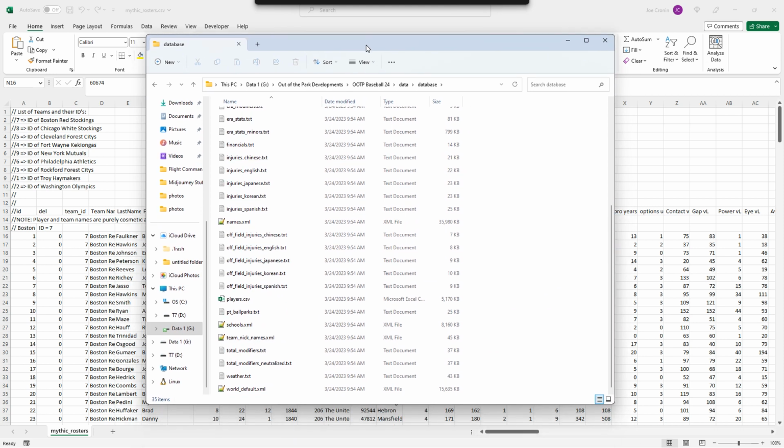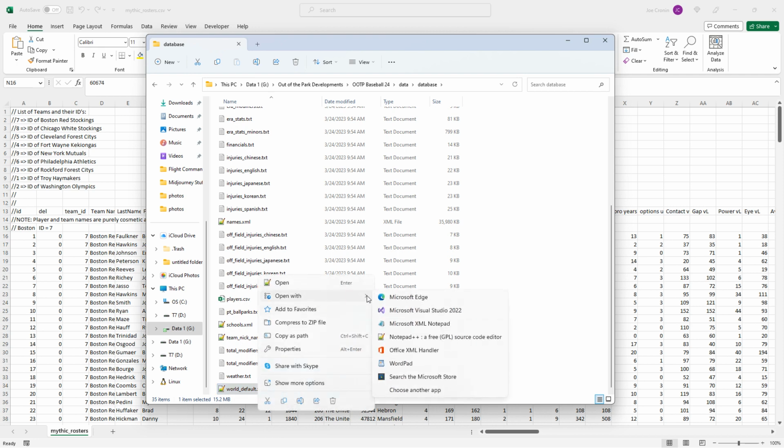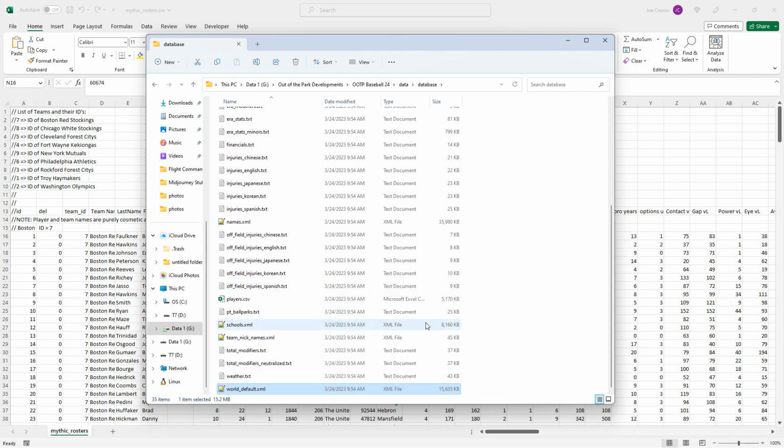So here in OOTP Developments, Baseball 24, Data, Database, these are all the files that populate everything in the system. So here's our names XML. That's where you can change the names. These files have a lot of data in them. Okay, so here's the world default XML. I'm going to actually open it with just regular Notepad. And it's not showing regular Notepad. Here, we'll just use the XML Notepad.